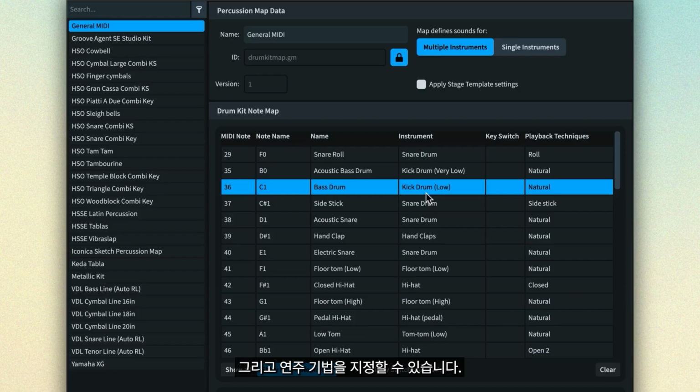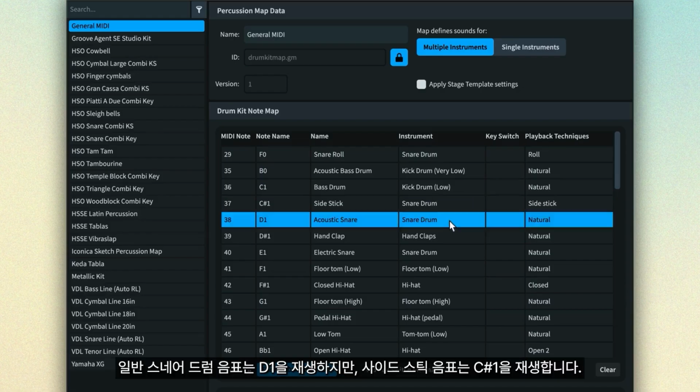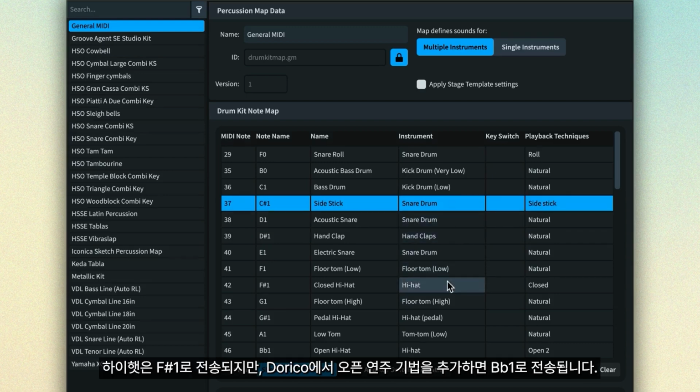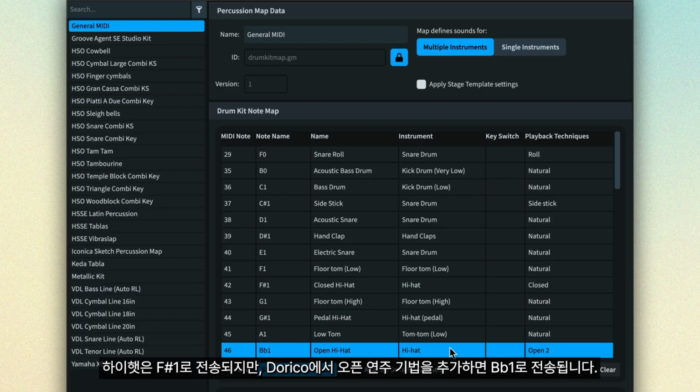And you can specify techniques. So regular snare drum notes will play note D1, but side stick notes will play C#1. Hi-hats will be sent to F#1, but add an open playing technique in Dorico and we'll send it to B-flat1.